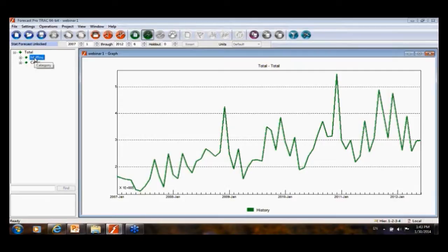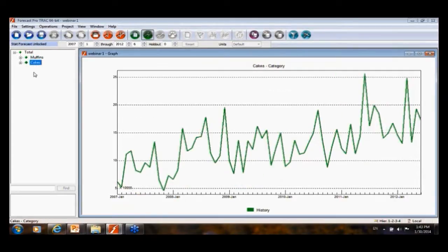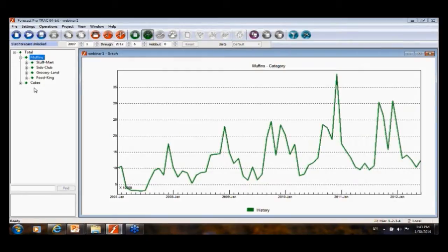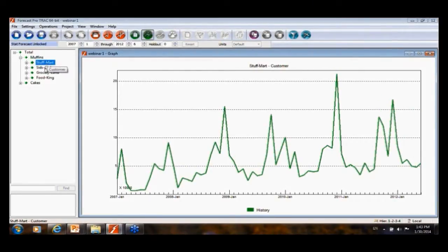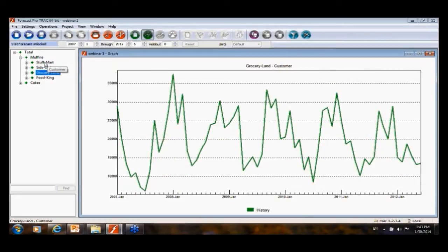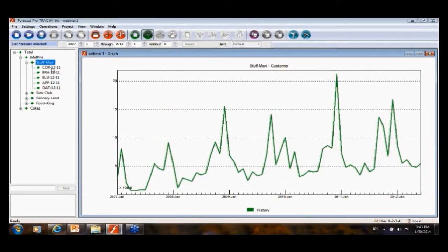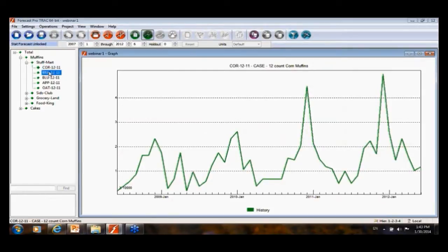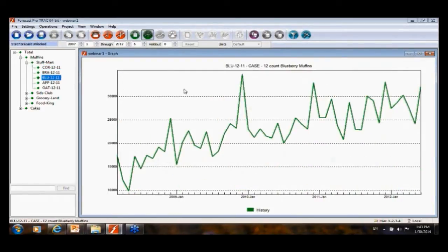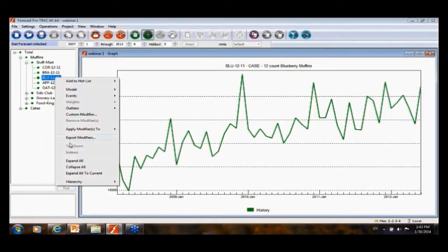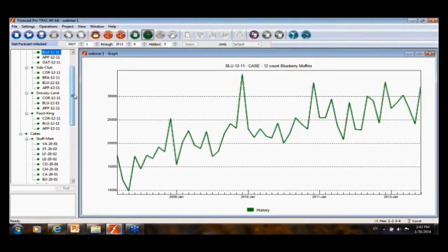So we can see here we have the different categories, muffins and cakes. And if we drill down, we get to the customer level. So we can view the data at a customer level, and we can drill down further and see down to individual SKUs, stock keeping units. So this would be blueberry muffins in a certain packaging style for Stuff Mart as the customer. I'll go ahead and expand this, and you can see we've got a fair amount of data.